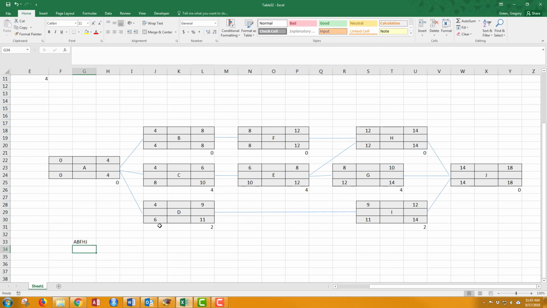So that completes our job. We've identified the nodes, the edges, early start, early finish, late start, late finish, and slack times, and then the critical path through the tree.